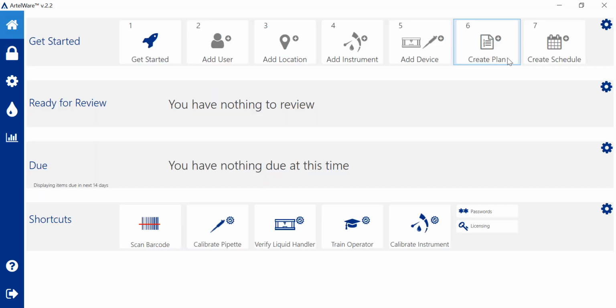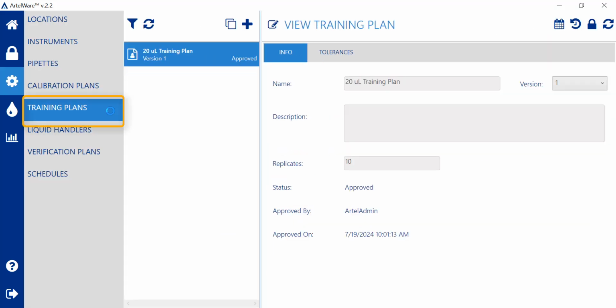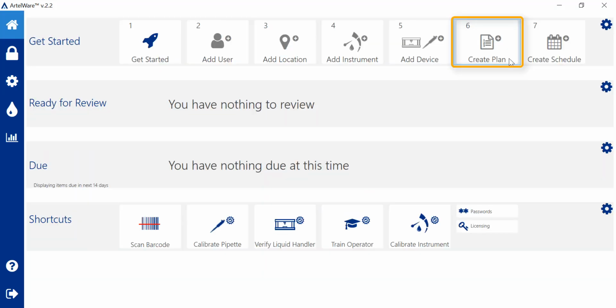There are two ways to create a training plan. The first is to click on the Create Plan shortcut that's located on the Get Started bar. Alternatively, if you click on the configuration icon on the far left navigation panel, and you go to the Training Plans section, you can click on Create New Training Plan here and create a new training plan. I'm going to head back to the home screen, and I'm going to click on the Create Plan shortcut that's on my Get Started bar.